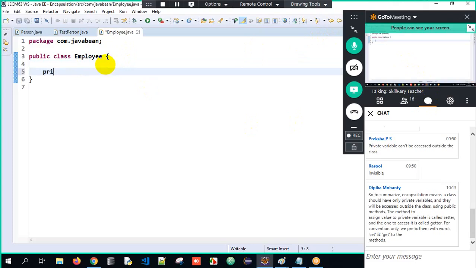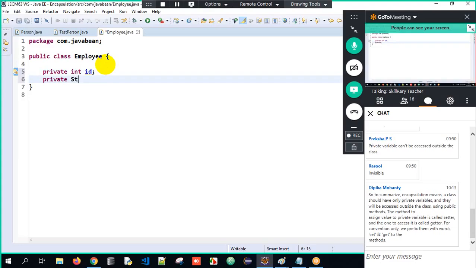I will have private data members, that is private variables here. So I will write private int id. That's a private variable. And then I will have one more private variable, string name here. So now Employee is having two private data members. One is ID and the other one is string name.